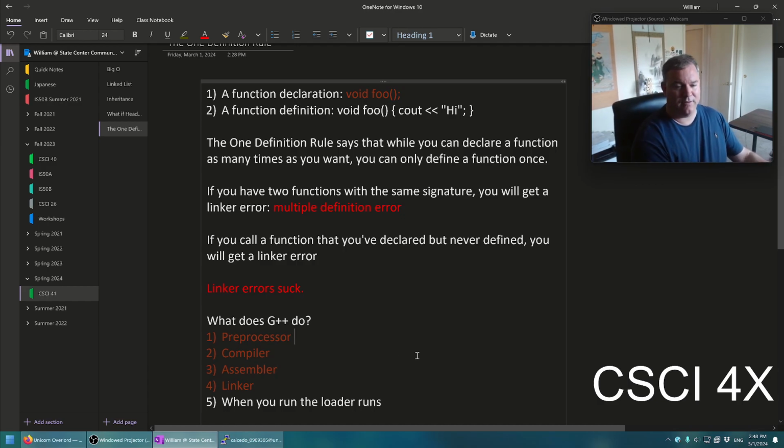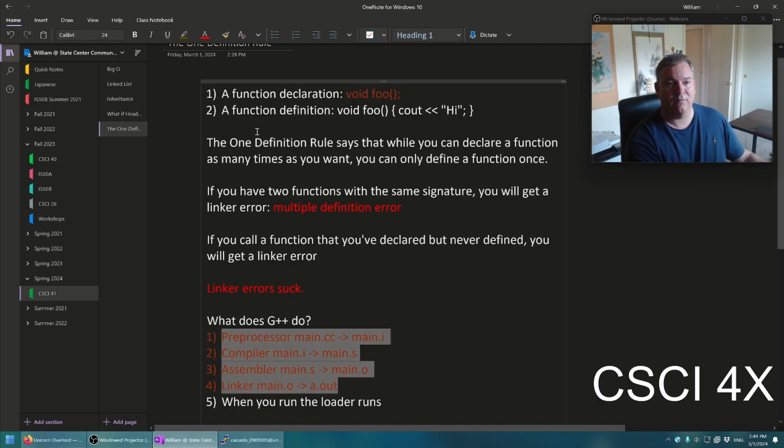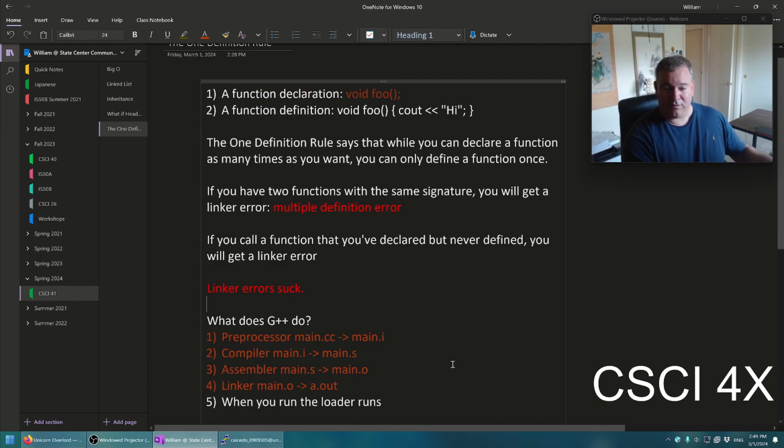The preprocessor goes from a main.cc to, I think it's called main.i. I don't ever save my preprocessed files, but I think main.i, maybe. It's been like 20 years. Then the compiler takes your main.i and turns it into a main.s. That's the assembly. Then the assembler takes assembly code and turns it into object code. And then the linker takes main.o and turns it into an executable called a.o. Okay. It's kind of a dark red. Let's make it a brighter red. There we go. So there's all these steps that take place.